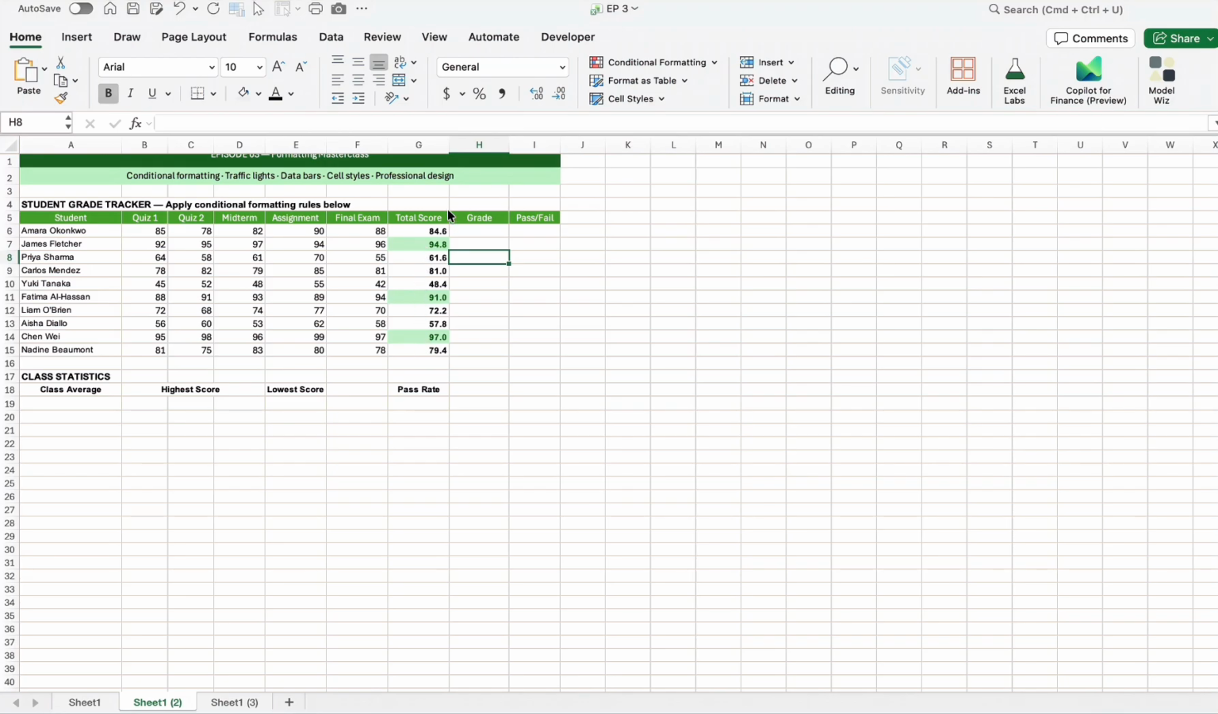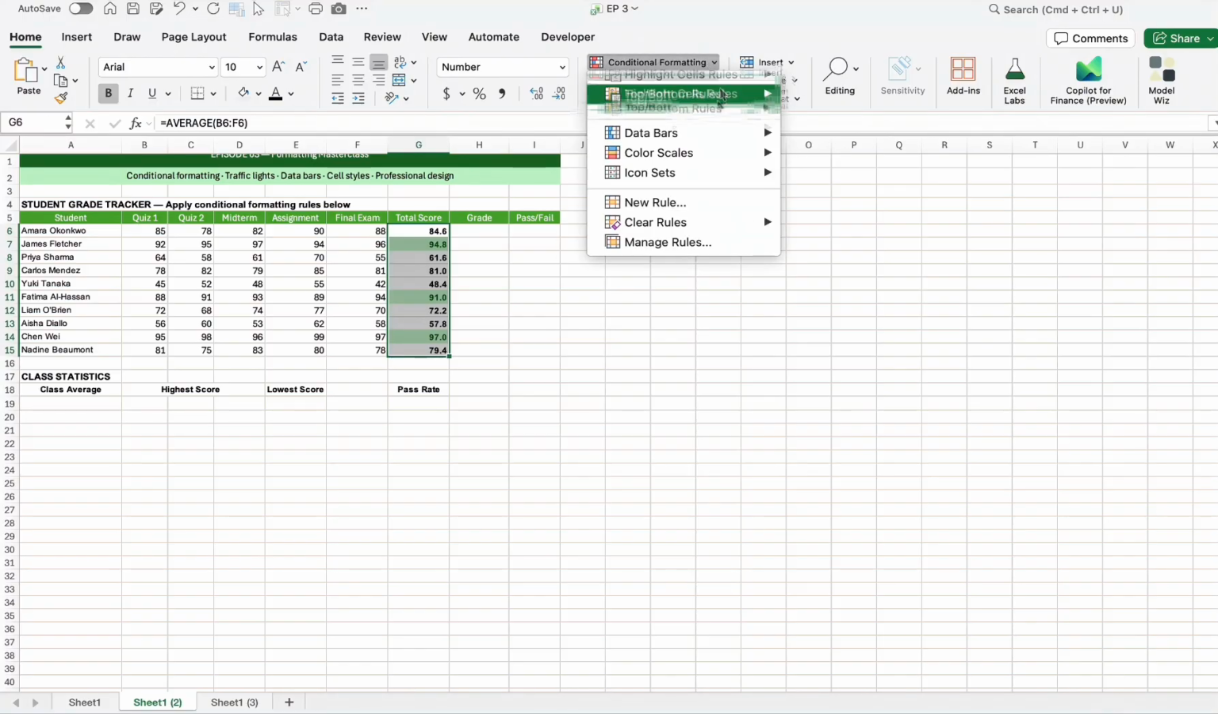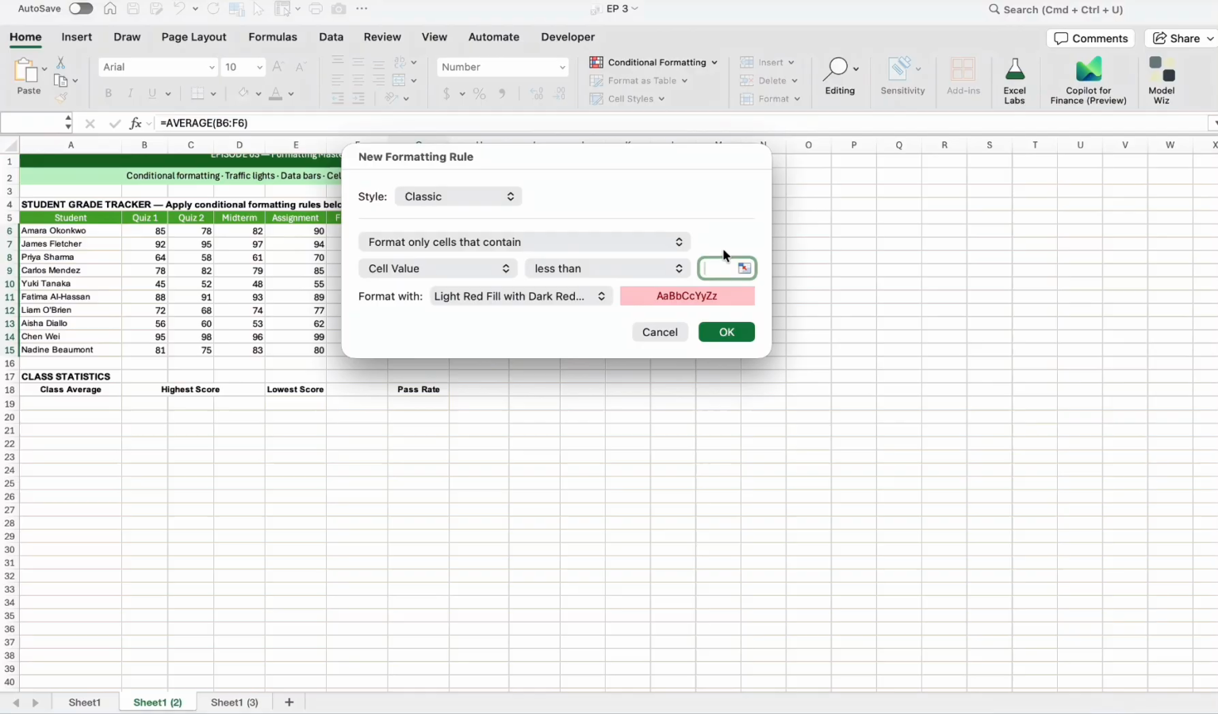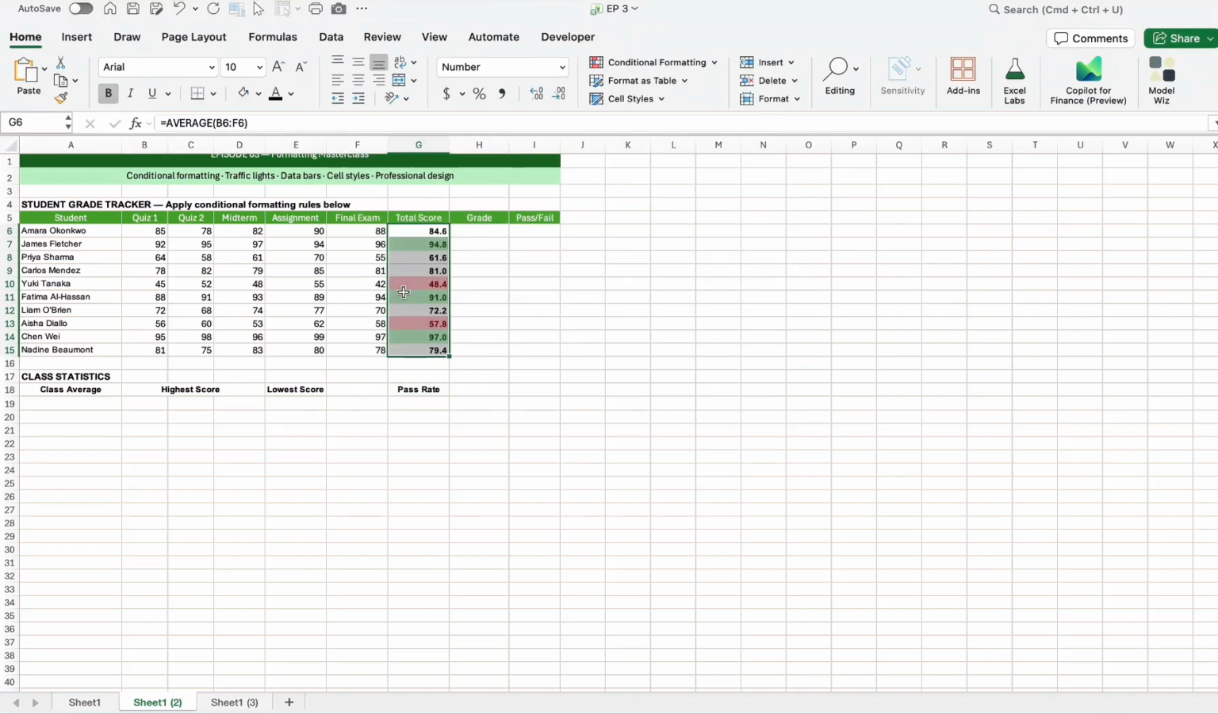You can also apply more than one conditional formatting to the same group of numbers. So let me do less than 60 so that you can see how it is done. Less than 60. I want it to be dark red. Let's click OK. You can see for the numbers less than 60, they are dark red.